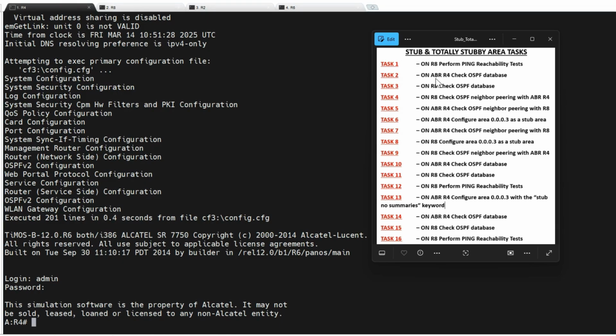On router 4, which is the ABR connecting area 3 to the backbone, we are also going to check the OSPF database. We then go back to router 8 and check the OSPF database. This is very important because we will use this to compare after we've applied the configuration that we are about to. Step 4 stays on router 8, where we check the neighborship with the ABR. On router 4, do the same thing.